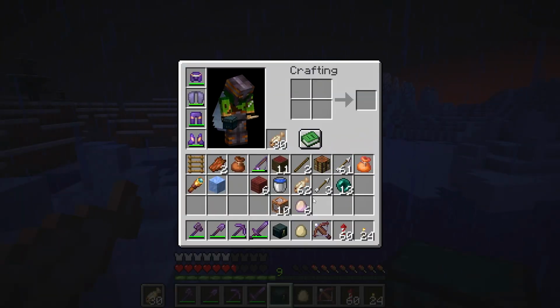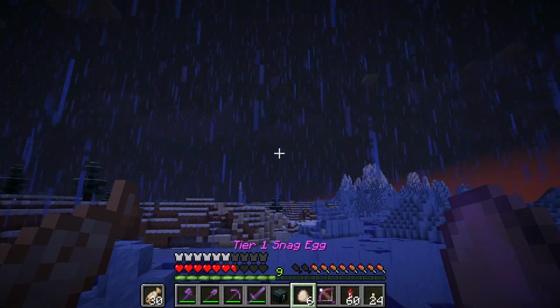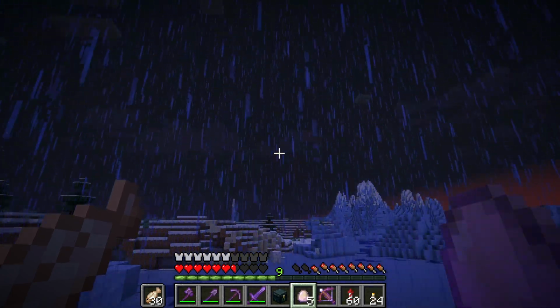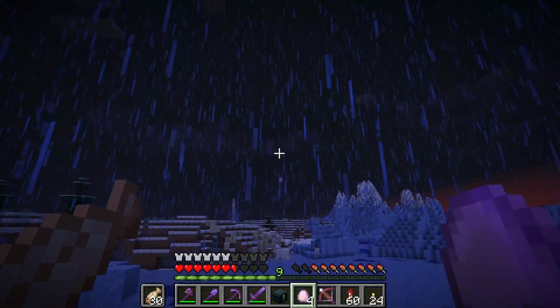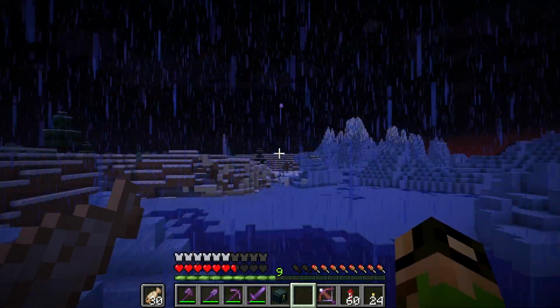So we'll go ahead and catch this polar bear. Ooh, sniped. Last one.